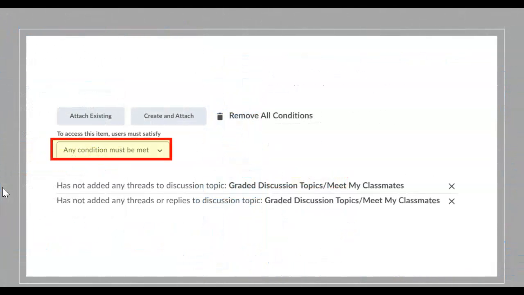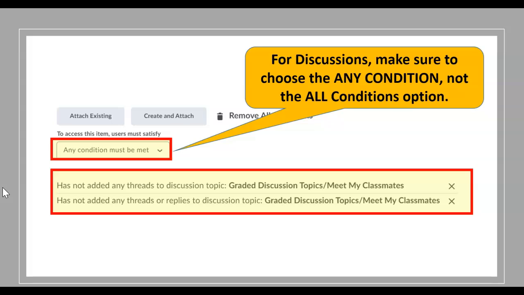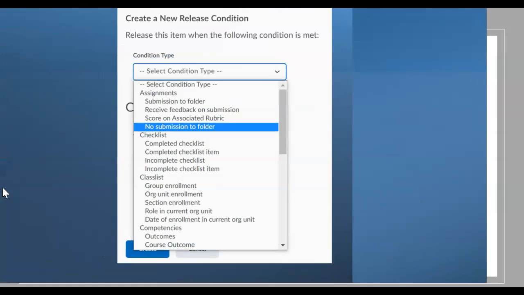When you've done that, you want to make sure that you change this particular drop-down to read for any conditions, not all conditions. For the discussions, we want to make sure that we're capturing everybody that has not posted, whether that's a thread or whether that's a reply. So we want to make sure that it's an either or kind of situation. The way that we do that is by putting both of those parameters in and making sure that the satisfactory condition is that it's any condition, not all conditions.